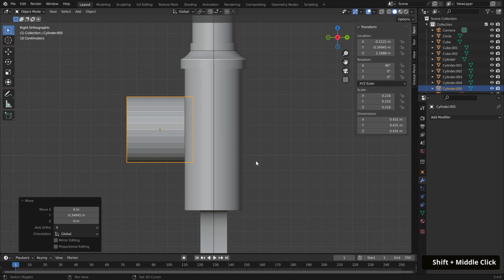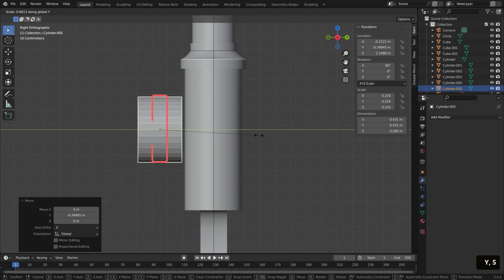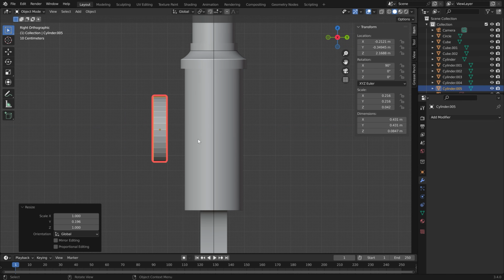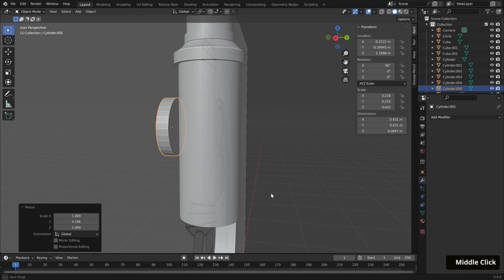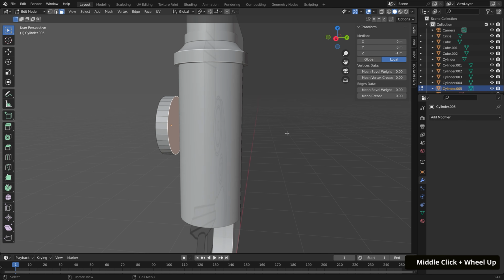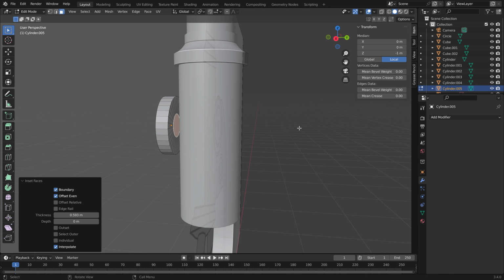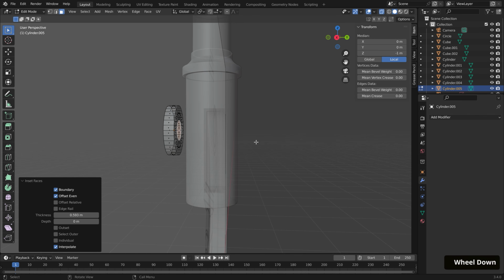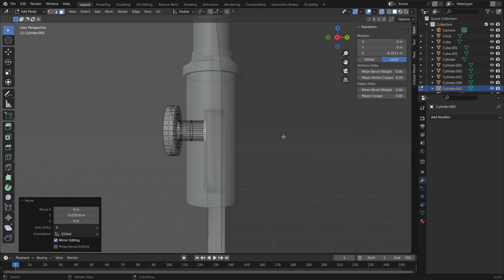Scale this in with S then Y until it's about 1 grid square wide. Now I want to create a smaller extruded segment on the right that connects to the arm. Tab into Edit mode, and with Face Select, select the face on the right. Hit I to inset until it's a little less than half the radius, and click. Toggle X-ray, then extrude with E to the right until it hits the arm.